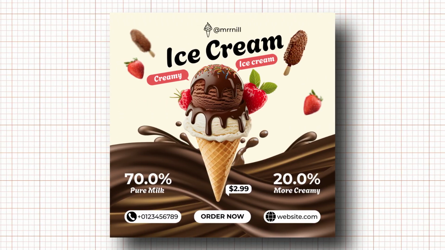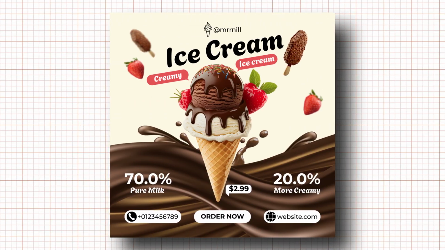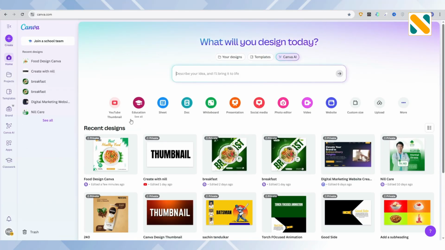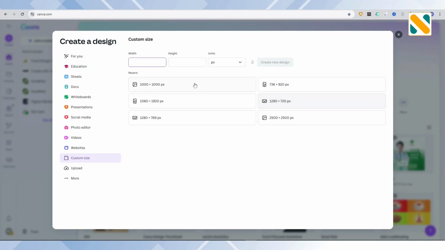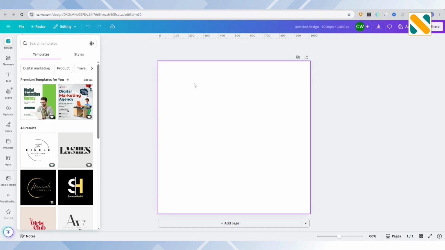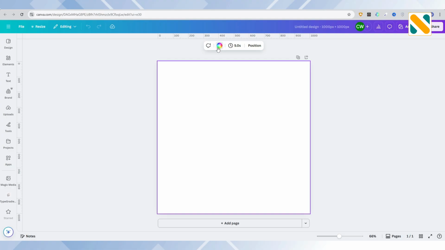Create this aesthetic professional poster design in Canva. Go to canva.com. Click on Custom Size. Select the square size. First, change the background color to cream color.